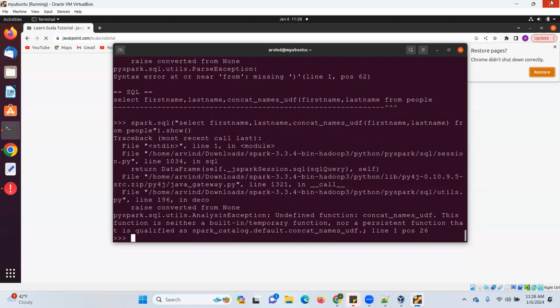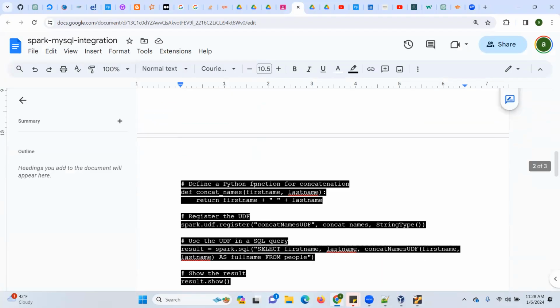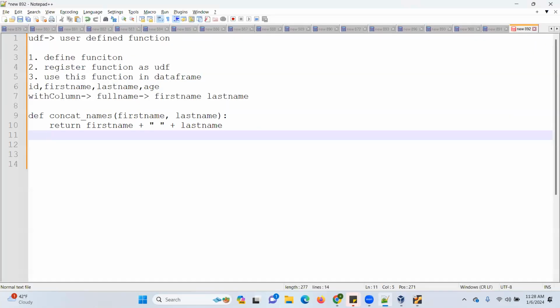So what error is coming now? You can see it is saying concat name UDF undefined function. So it is not able to recognize it. For Spark SQL queries, the same UDF function registration will not work. I have to register it this way, with Spark UDF register. Here I was giving an alias there with equals, but here I'm giving the alias like this.